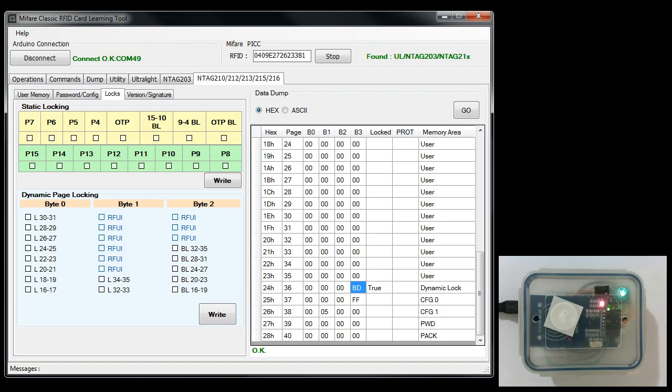So this section shows how you can lock the pages. For example, the top bit, when this is clicked or ticked, is going to lock page 30 and 31. So as the documentation says, each bit in the dynamic locking data locks 2 pages.